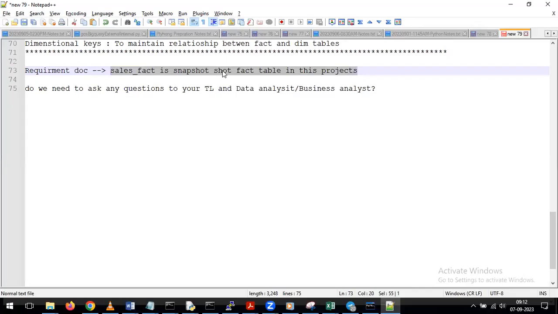to maintain. That's the reason, as a data engineer, you can reach out to your team lead, or you can reach out to your data analyst or business analyst, whomever gave the requirement, and you can raise the question. You are saying that this table is a snapshot fact table, but you didn't mention how many years of historical data we have to maintain in this fact table. Can you please let me know how many years of data you are looking for in this fact table?